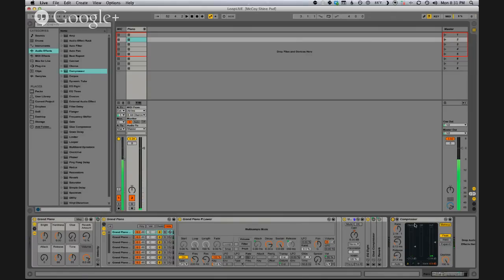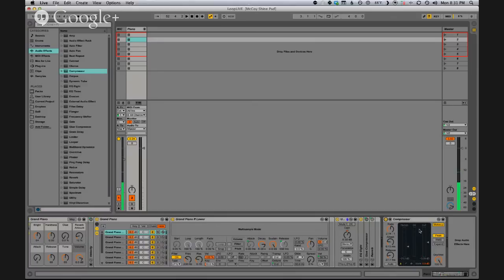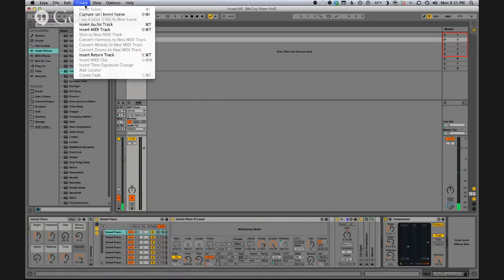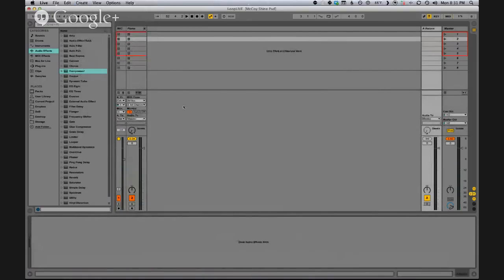Okay, so that's one to add in line, I would say, right after the device on that track. So now let's create a send, a delay send that we can add a delay on and send that piano to. Let's do create, insert return track, and now let's do a ping pong delay.